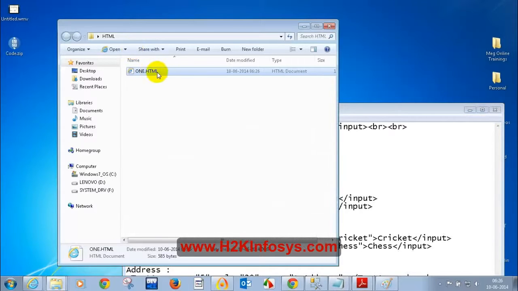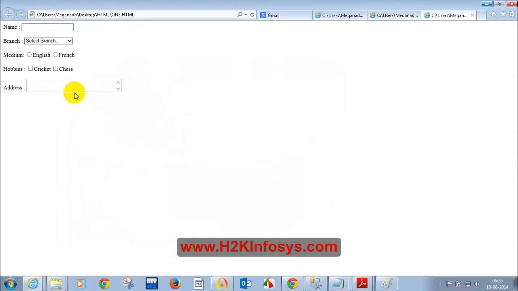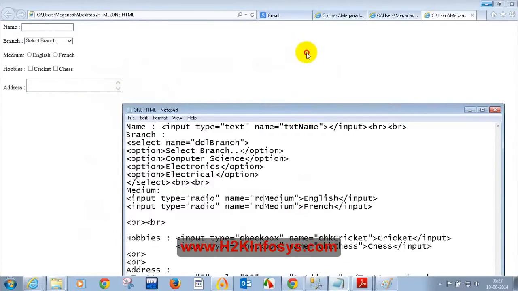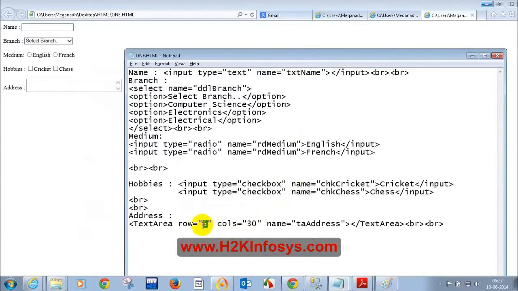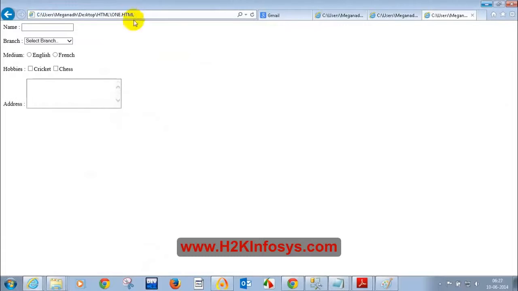Then go to the HTML file, double click on this. See, now I'm seeing this. So anyway, I can actually increase the number of rows. So let me increase the number of rows to 10. It is rows. Sorry, I gave something wrong here. I gave row there. It is rows. If I give rows, I'll see the difference. See now?